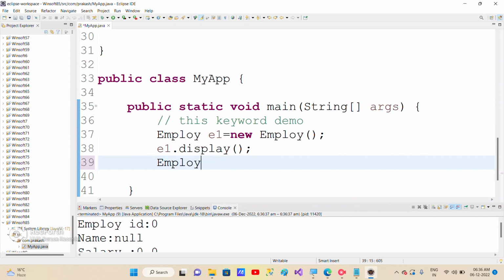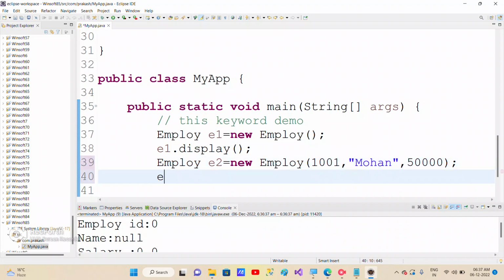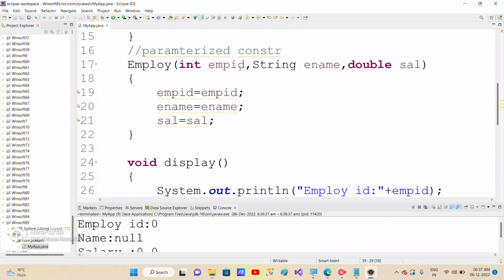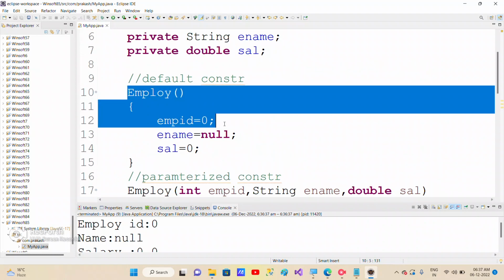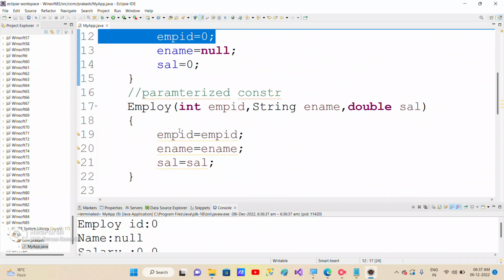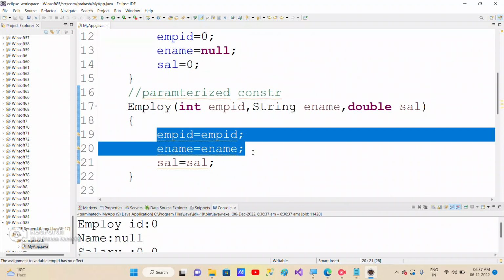We got the output as employee id 0, name null, and salary 0.0. That's expected. Coming to the next object that I'm creating now, Employee e2 is equal to new Employee, and this time I'm passing some parameters like 1001, Mohan, and 50,000. Then e2.display. So let's run it and see, guys. I'm expecting these values to be initialized by the parameterized constructor, because since we have parameters, it will not go to the default constructor, it will come here.